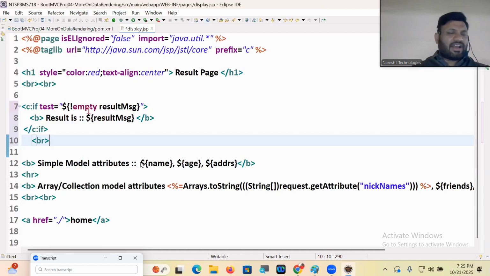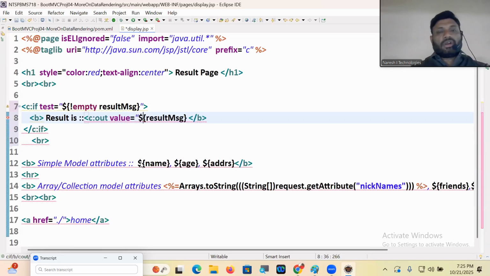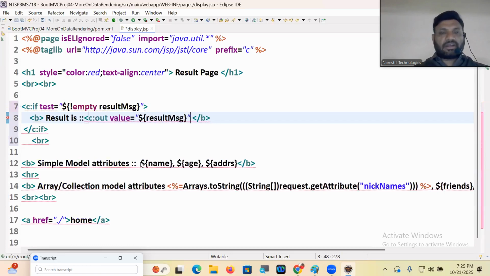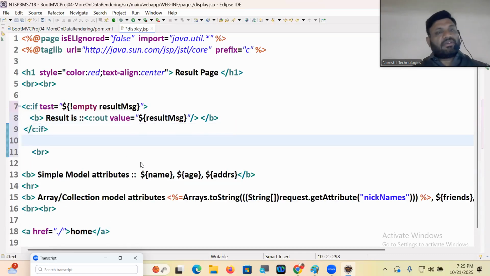You can write like this, or you can also use C colon out, value is equal to dollar result message. We are ready with this or not? C colon if test dollar not empty result message. Actually I can write only expression language also, but the out tag I want to introduce. That's why I have taken it.